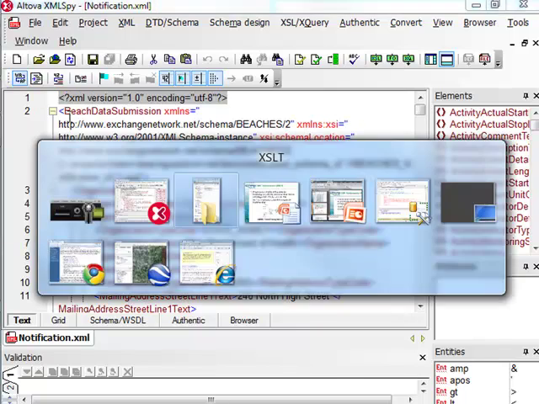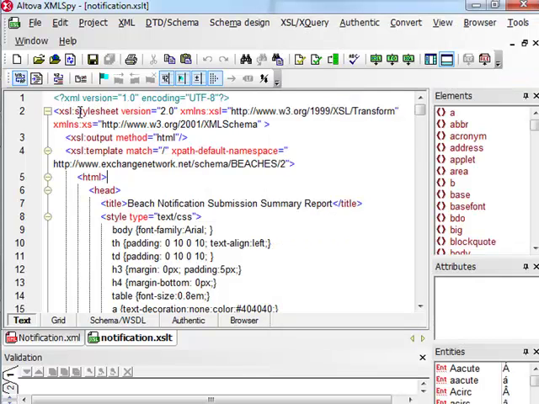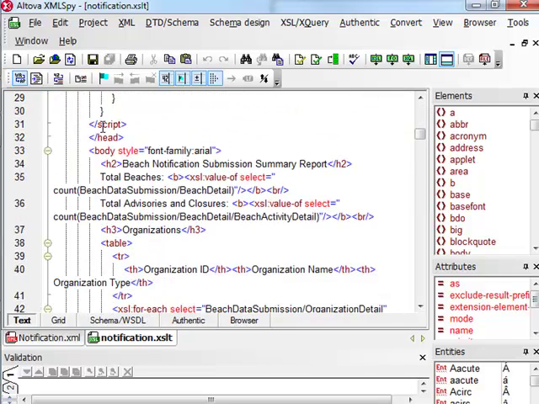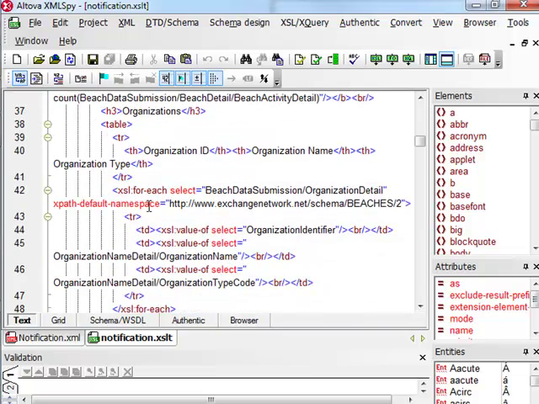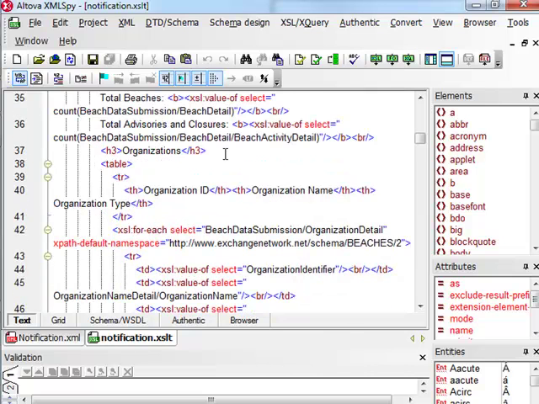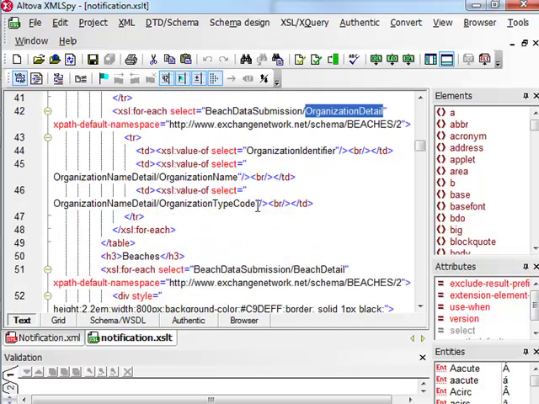In this case, we have a style sheet that's already been created, and the style sheet is easily identified because it says it's a style sheet in the root element, or the first element in the file. And then we can actually output HTML as we loop over each of the items in the XML file. So in this case, you can see we actually have a for-each loop. So this will loop over every organization in this first example here, and list the name of the organization that did some activity with respect to the beach.